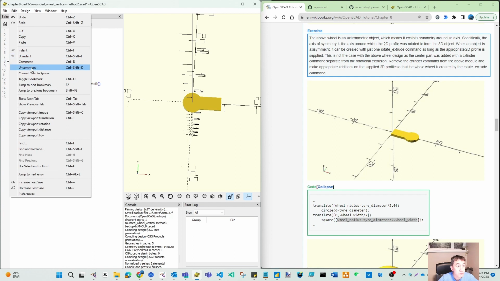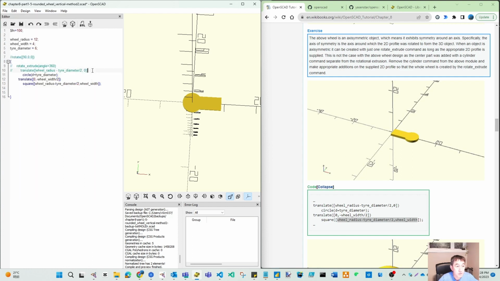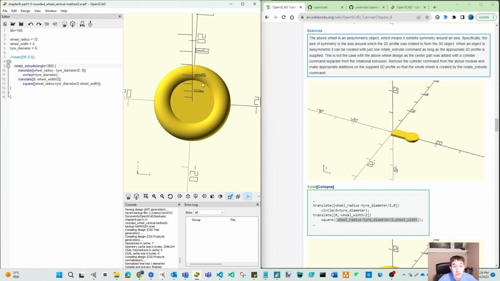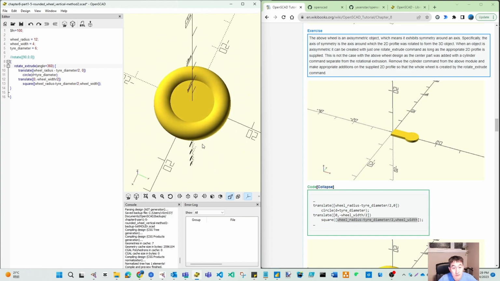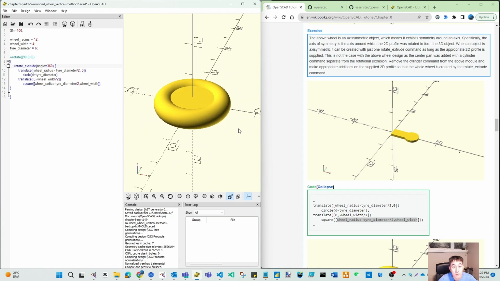If you want to uncomment this, press Control Shift D. So let's see. We have our circle moved to the positive X. Now we can do the rotate, and we just rotate along this axle. We need these curly braces, and Control Shift D. Let's see what we get first. We get this directly, because when we rotate, the square is also rotated.